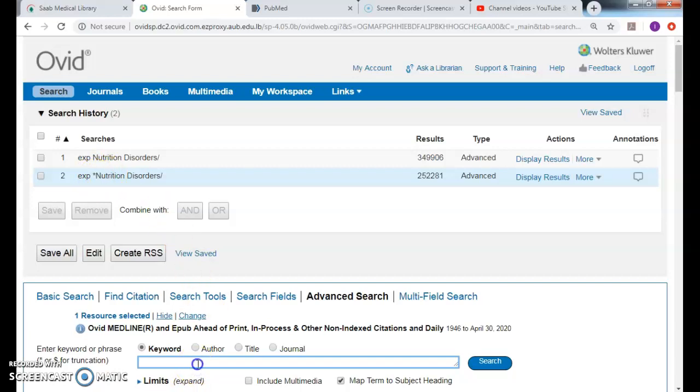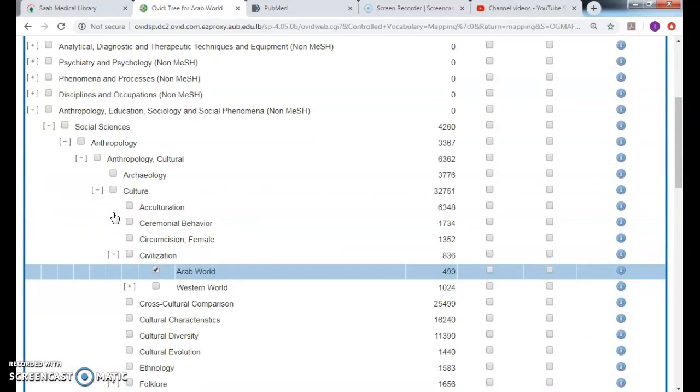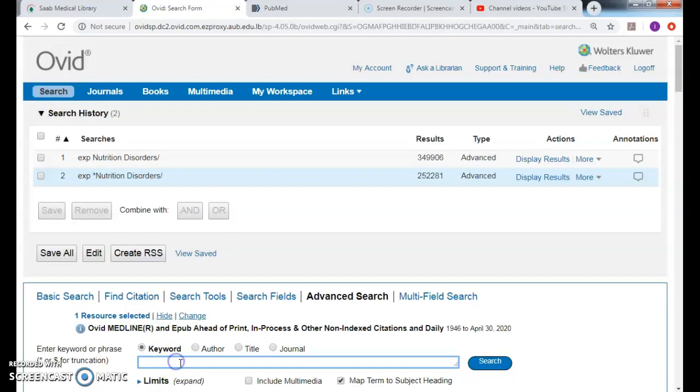So other than Arabs, let me try Arab world. Let's check for the mesh tree, clicking on the hyperlink mesh term that it has mapped me to. Arab world, again I cannot find any countries, so if I click again on the eye icon, it's a historical and cultural entity dispersed across, so again it's not the countries listed. So I click search again rather than clicking back to try to look up now Arab countries. This way probably I will have the countries listed.